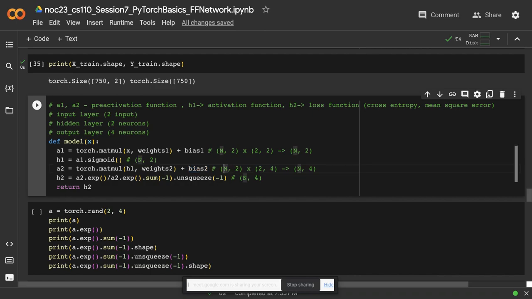So it will be n cross 2, which is the matrix multiplication of h1 and the weights, and the weights are 2 cross 4. So h1 is n cross 2 and the weights are 2 cross 4, because there are two neurons with four output values, since the output layer has four neurons, right? So we are getting n cross 4, and then h2. Now here something complex is coming, that is a2. Here we are trying to apply a softmax function. So h2 is not a loss function as of now; here we are applying a softmax function.